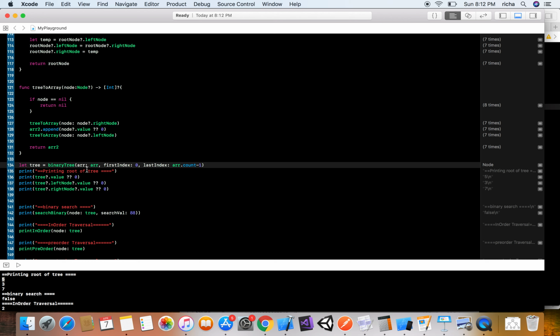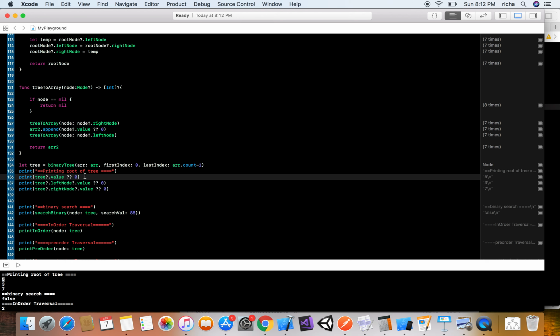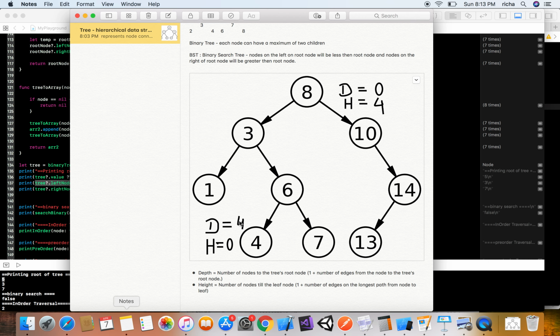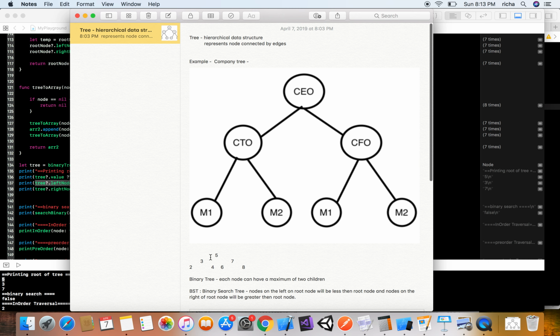The first tree dot value says the root of that tree. So the value of the root element is 5, and then the value of the left node is 3, and the value of the right node is 7. So here 5 3 7.